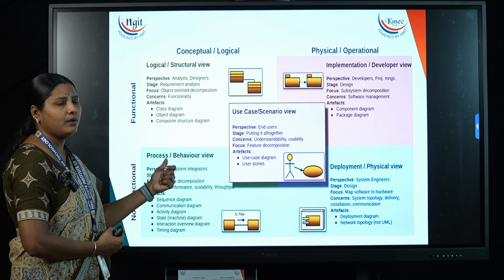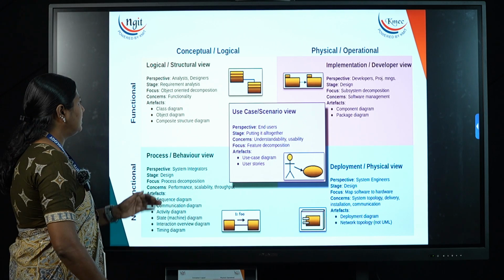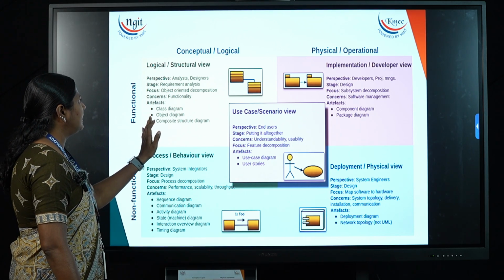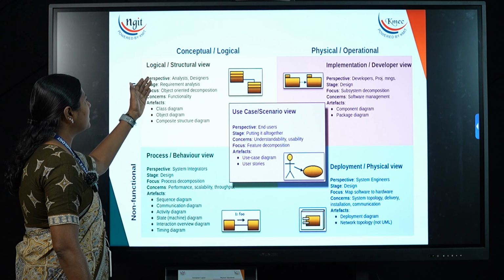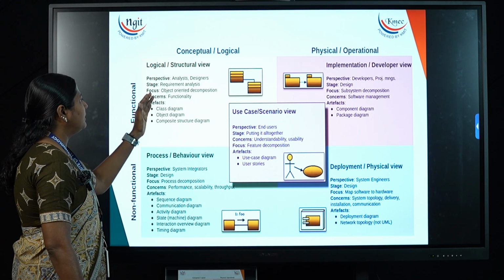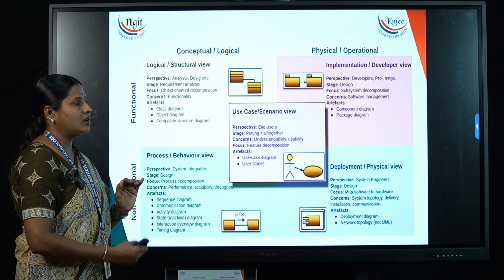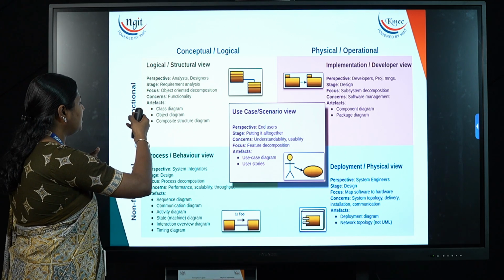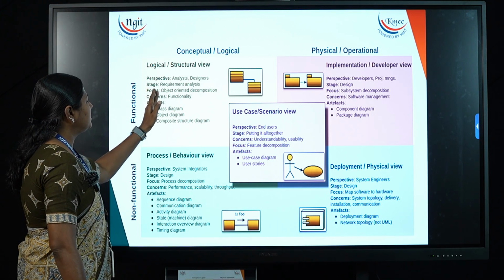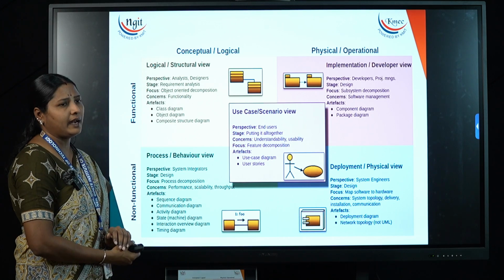So here is an example for the UML models. This first model is representing the logical or the structural view. If you see here, what is the perspective of that? Under the perspective of analyst and the designer. The analyst and designer is choosing to perform this, and at which stage they are going to perform? At the stage of requirement and analysis.